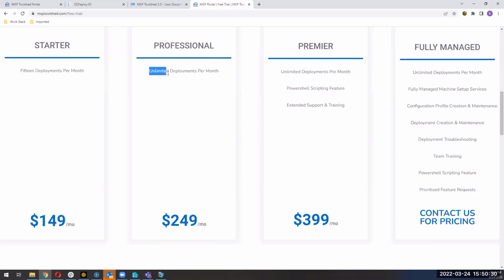Professionals, where you get unlimited deployments, and then Premiere is where you get the PowerShell scripting feature and then extended support and training. PowerShell is, like I said, a pretty big feature of the product. And the extended support and training, this is where I, for example, could sit down with your team and teach your entire team how to utilize the product, the actual end users of it.